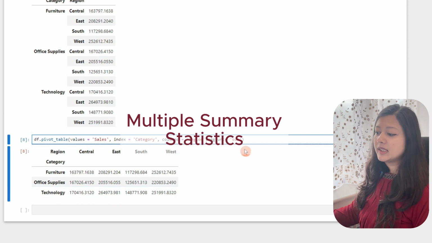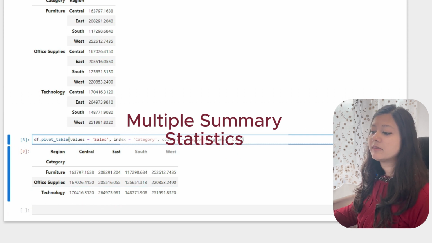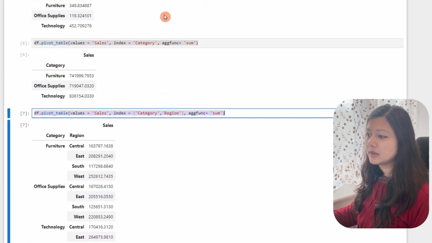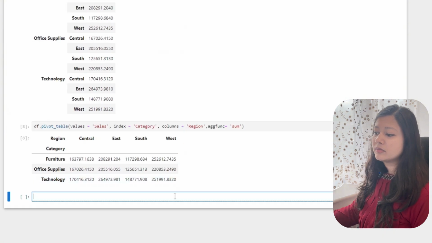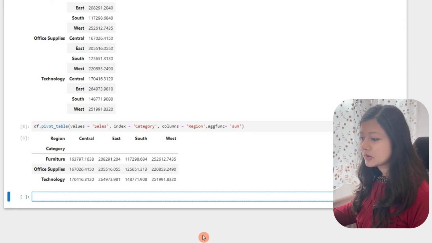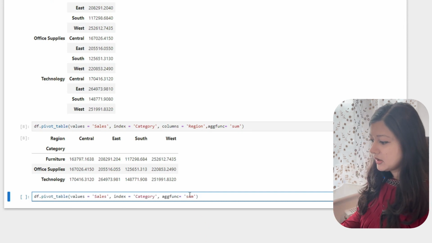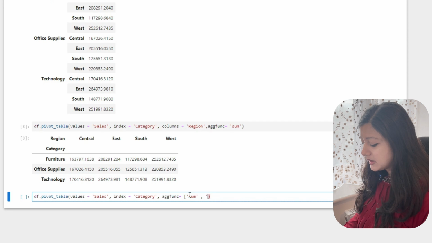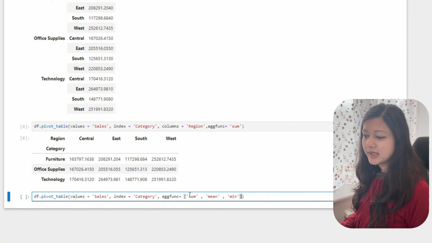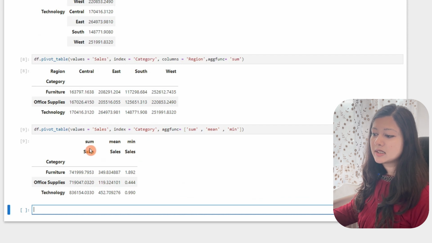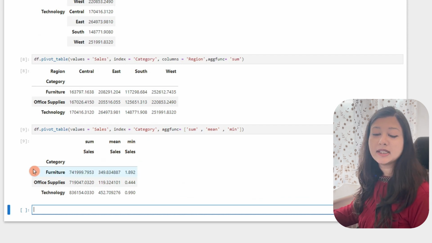Now, what if in a pivot table we don't only want sum, but we want multiple characteristics? Let me copy paste this code over here. Let's say we want not only sum, but sum as well as minimum. Then we are going to write a list in this aggregate function. So over here, my first element of the list is sum, and I can write mean, or let's say I can also write minimum. If I provide this list and run this code, notice it is giving me total sales, average sales as well as minimum sales for each category.